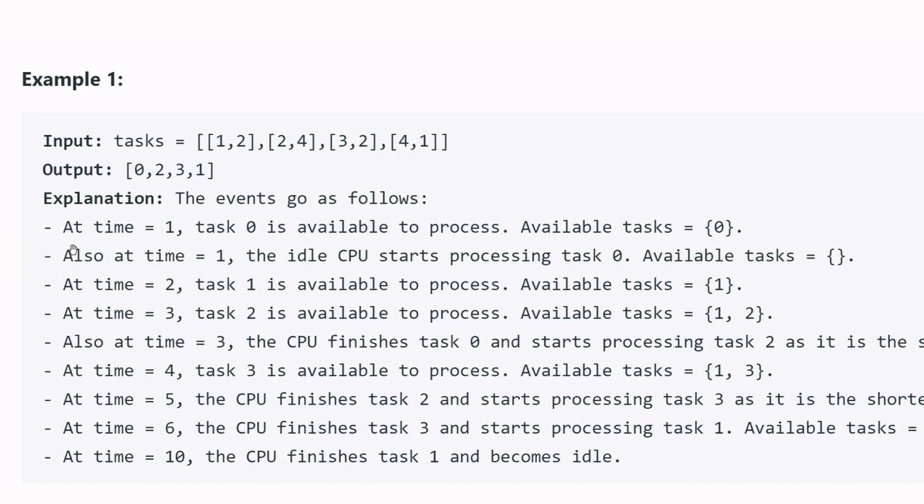This is the explanation: at time 1, task 0 is available to process, so the available task is 0. Also at time 1 the CPU starts processing task 0, so the available tasks are nothing. Then at time 2, the available task is 1, and we put that in. Similarly, at time 3 the available tasks are 1 and 2, and so on. So let's understand why we are choosing like this.